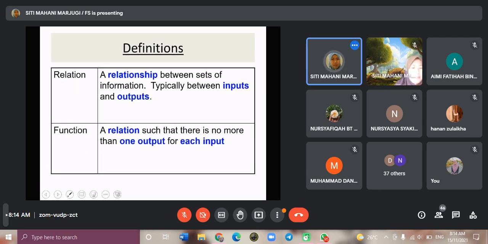Okay, so I want to differentiate between what is a relation and what is a function. A relation is actually a relationship between two sets. We have a set of inputs and a set of outputs. And what is a function? Function is a new topic today that we want to learn. A function is a relation that shows each input related to one output.